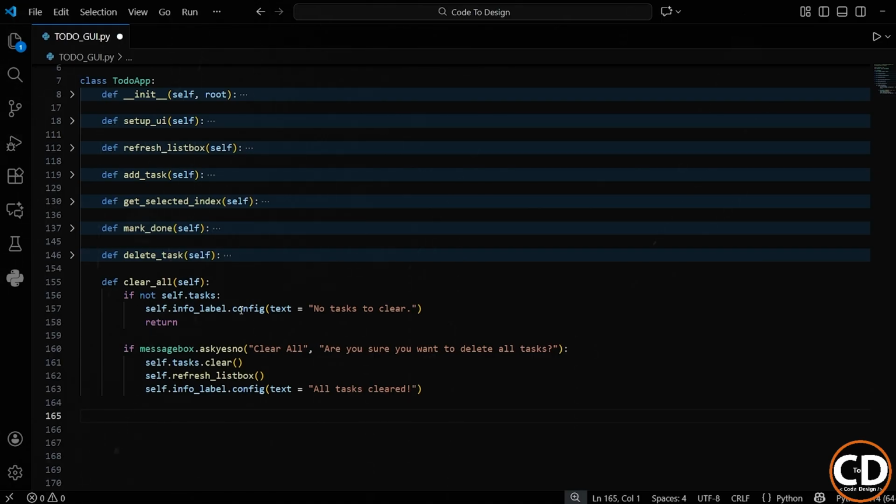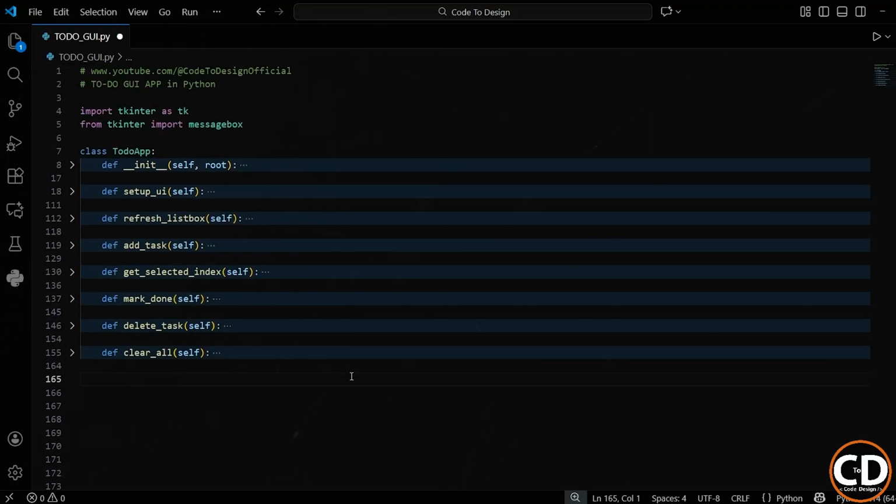So with these methods, we've now added full control over our tasks. We can detect which task is selected, we can mark tasks as done, we can delete specific tasks, and we can clear the entire list with a confirmation. And now, all we need to do is to create the main window, create an instance of our app, and start the Tkinter main loop.